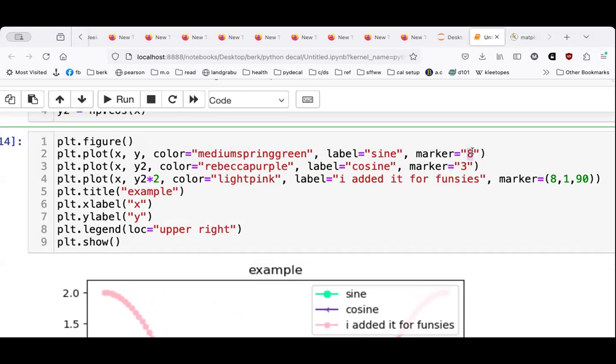Yeah, that has to be, so the marker, the special polygon, you have to put it in parentheses, not quotations. So if that's tripping you up, that's the reason.